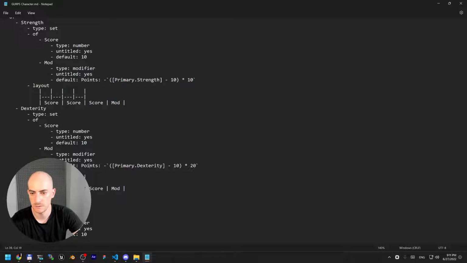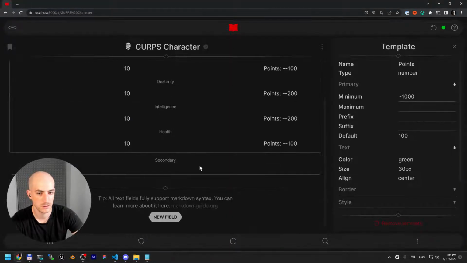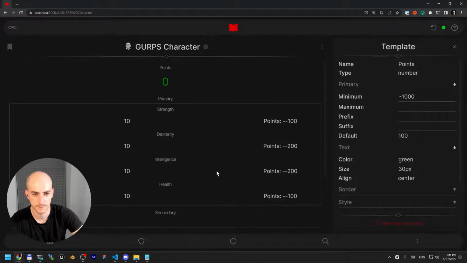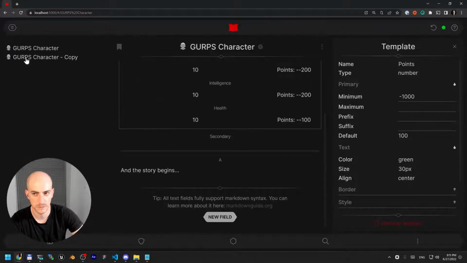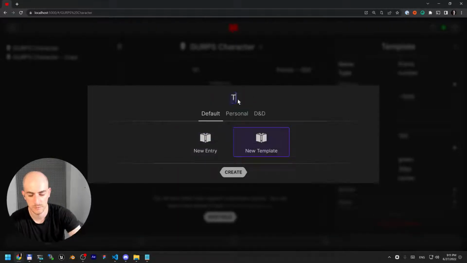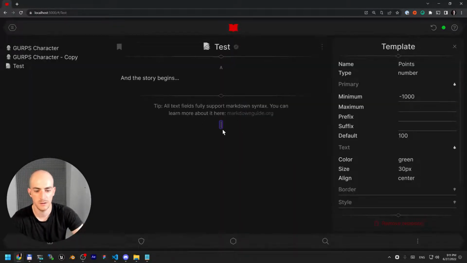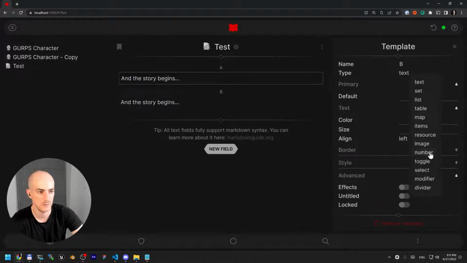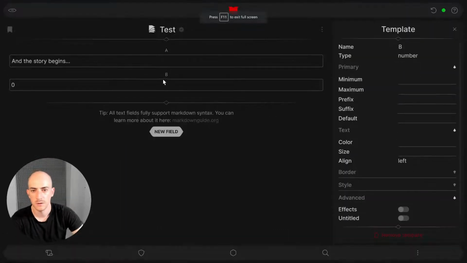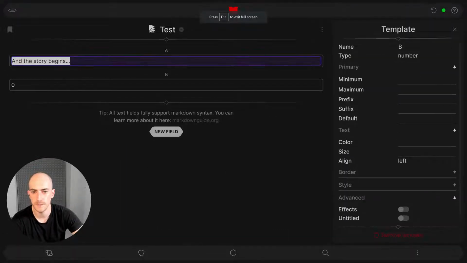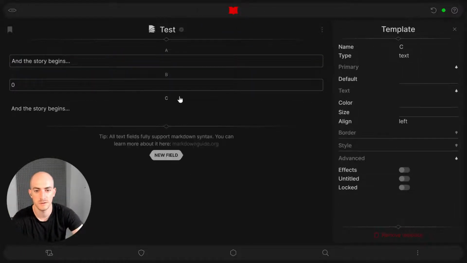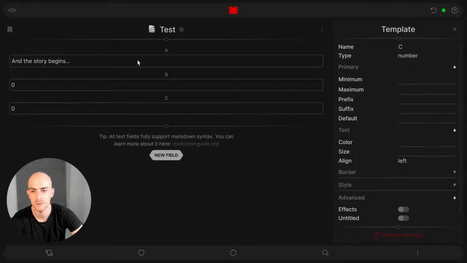Default and points. Okay, let's just try any field. Let's just create another template. Okay, field A, field B, and this is going to be a modifier, and this is going to be a number. And so this will be what? And actually type C. Okay, this is going to be a number too.